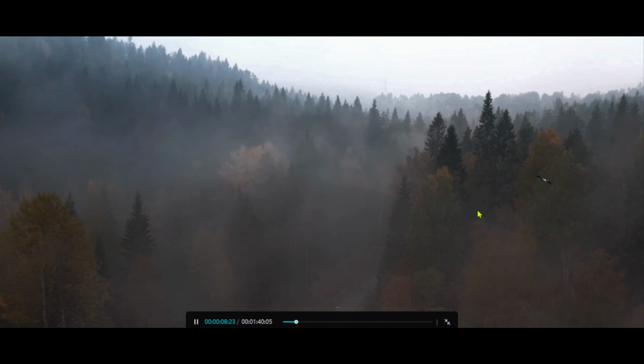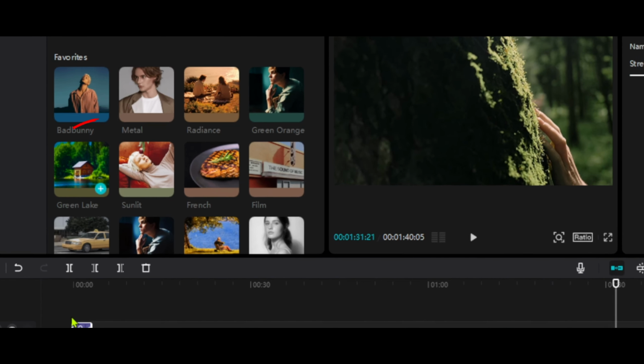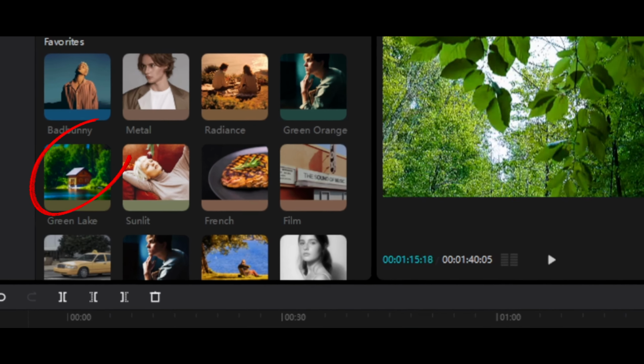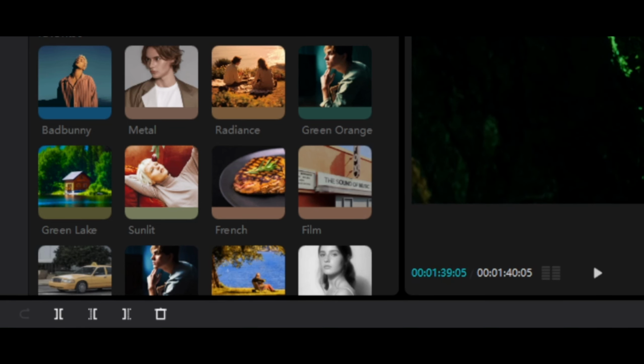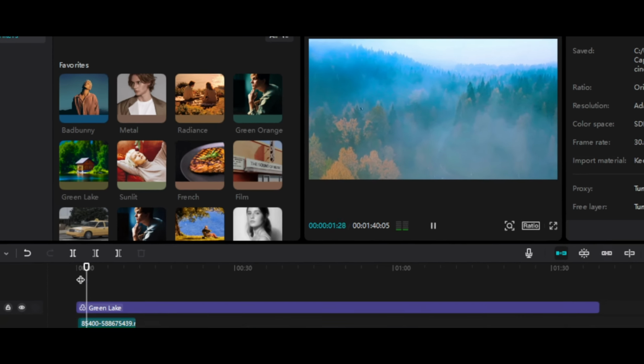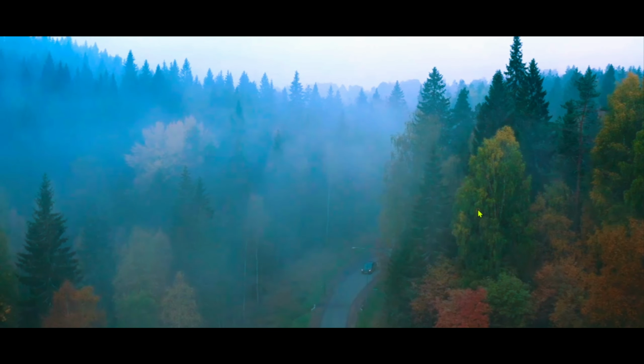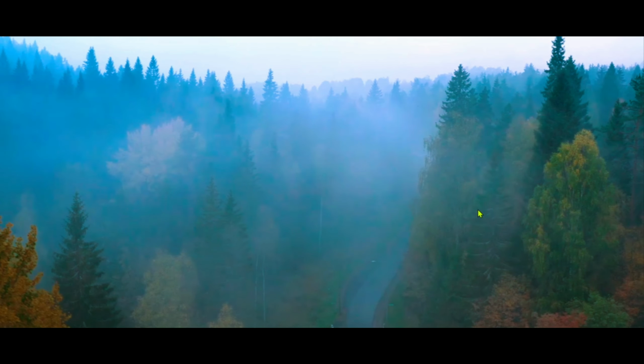So in this case, I'm going to use the filter called Green Lake, because it really makes the nature b-rolls look greener. If, for example, there is sky, it makes the sky look more blue, and I think it really makes your footage pop when you are editing. Most of the time, if you are editing nature videos, it makes your videos look greener, better, and more natural.